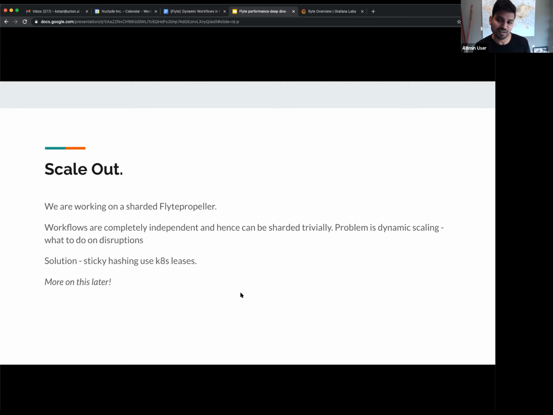We still think the bottleneck is going to be Kube API, so we should work on that a little bit more. But other than that, we should be able to run hundreds of thousands of workflows concurrently. And that's it. It's a deep dive. These slides will be shared, and please ask me any questions. Thank you very much.